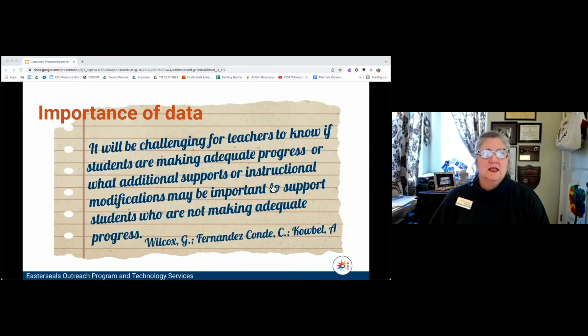Why is taking data important? Well, I think we all know that. And this quote kind of sums it up.